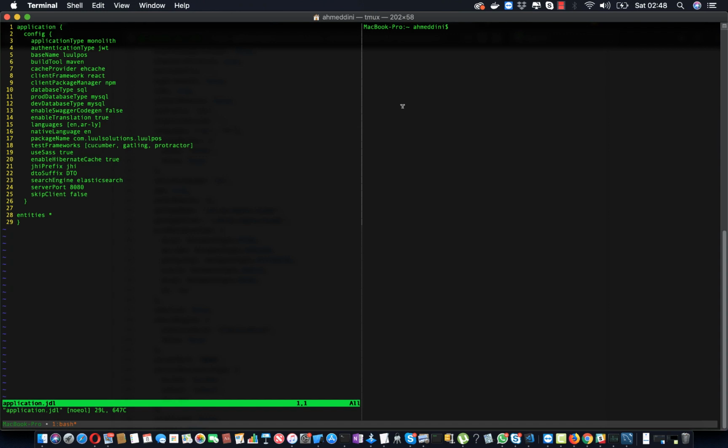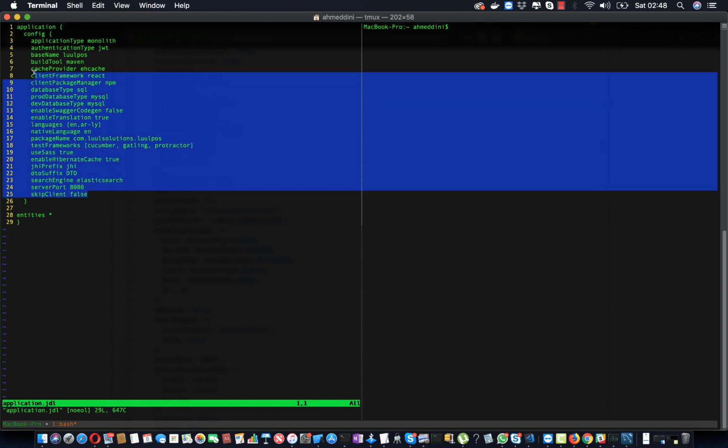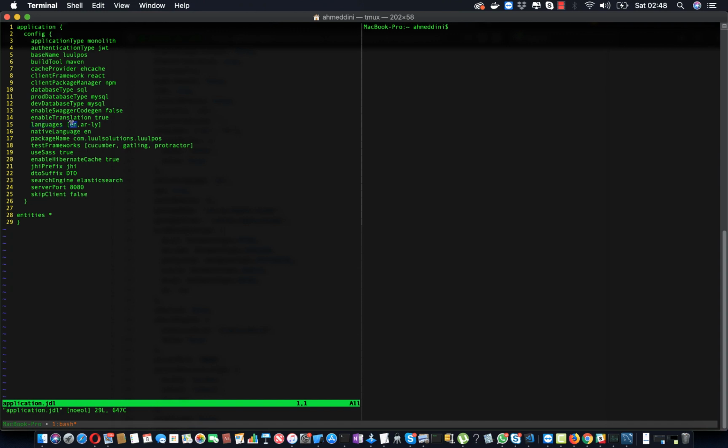So what I'm going to do is close this. The port and everything you can go through by yourself. The languages that we're going to support are English and Arabic. It uses SASS by default. We have a search engine here, Elasticsearch, that we'll be using. Our port is 8080.